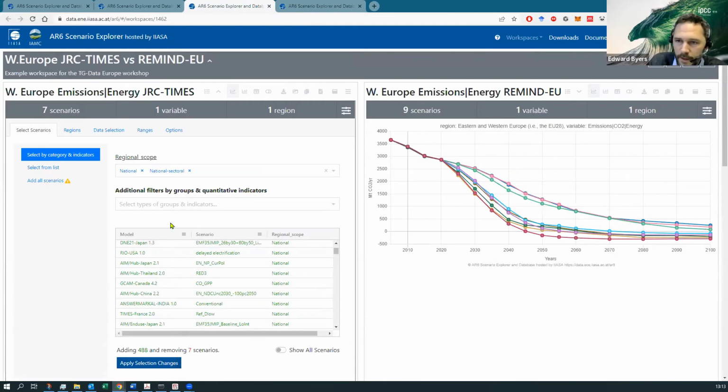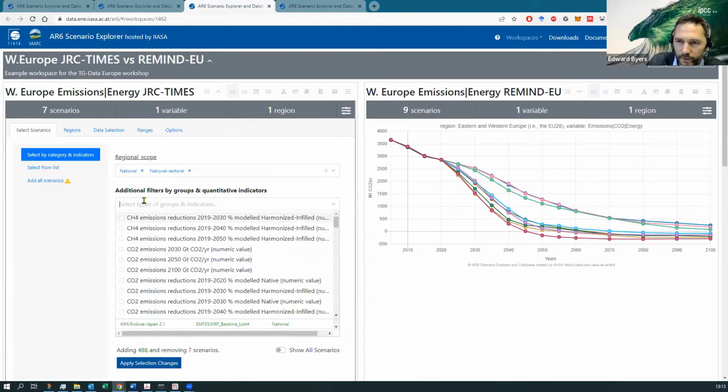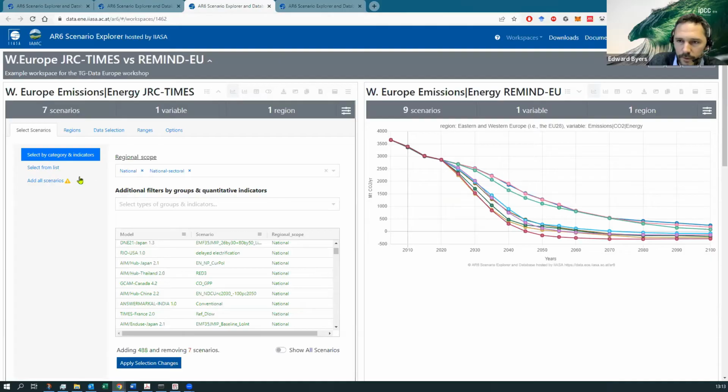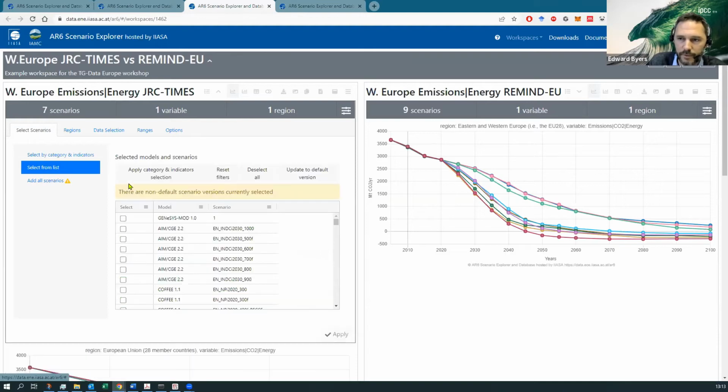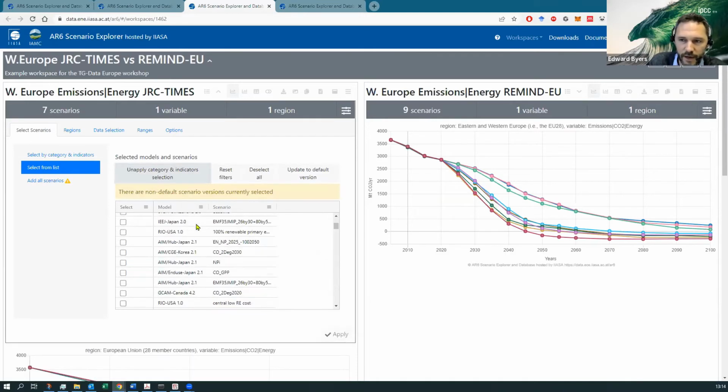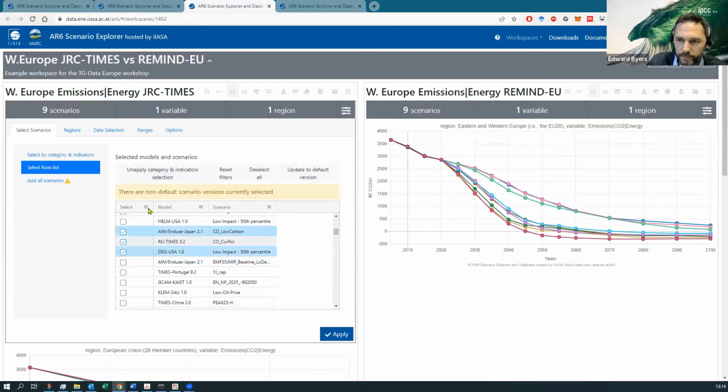Then we'll have just those national scenarios. Once we've made a selection, so we say we want just national scenarios, we go to select from list, we apply the category and indicator selection, and now we have just a list of the national scenarios. We can select which ones we want, or we can select them all and click apply.